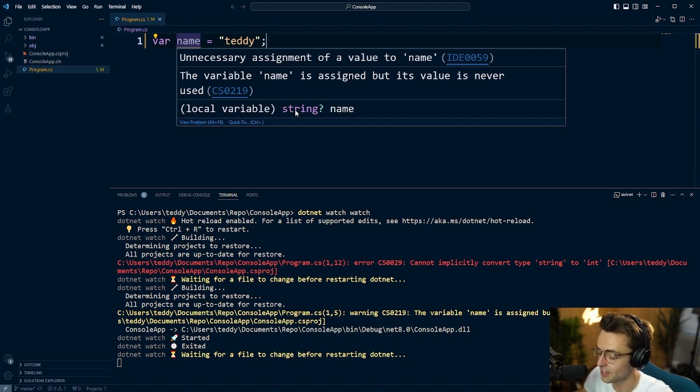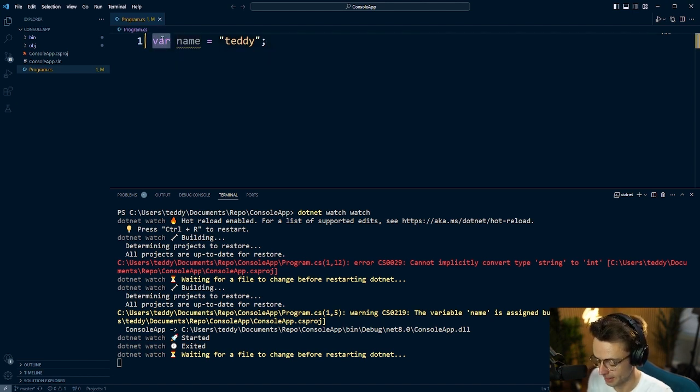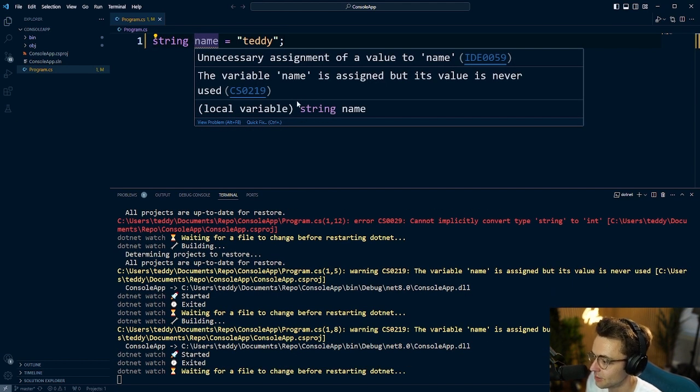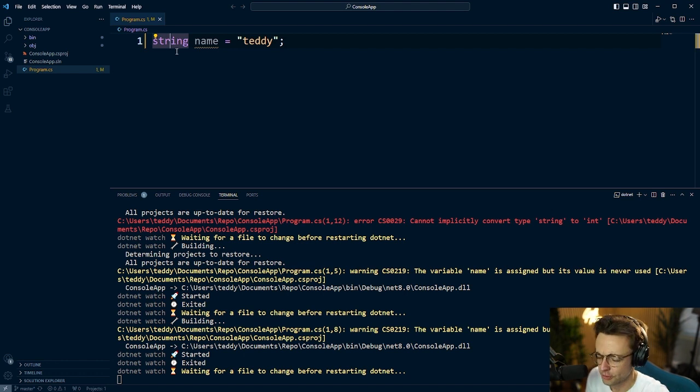So if you ever get confused of what a type is, just put var, hover over it, get the type, put the type in there. And that's exactly what we're going to do. We are going to put a string. If you didn't see that, this right here is the type. But string's easy. Everybody understands a string, Teddy.